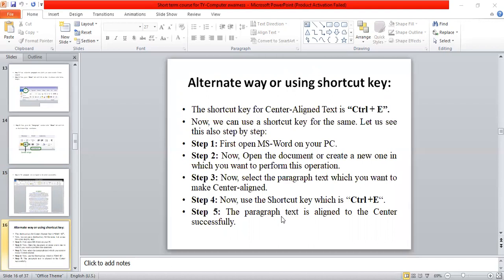Now the shortcut key for center alignment text is Ctrl+E. Now how to use it? The same thing you have to repeat. Again you will go to your MS Word on your PC, open your document, select the paragraph which you want to make center aligned. Now you can use your shortcut key, that is Ctrl+E, and the paragraph text is aligned to the center successfully.